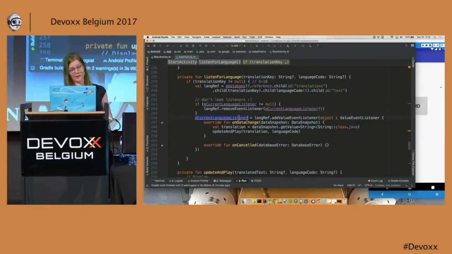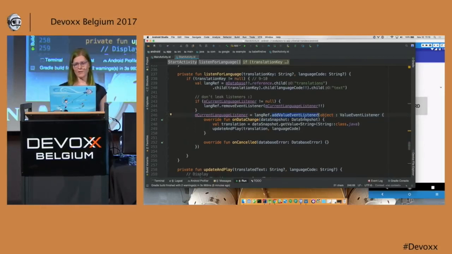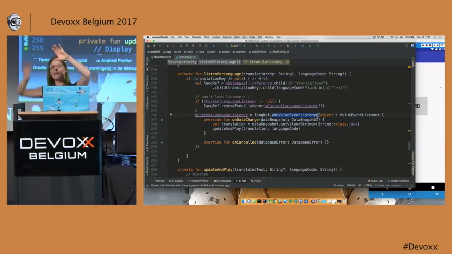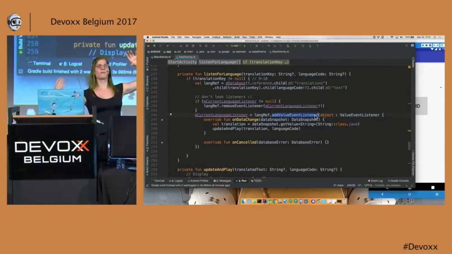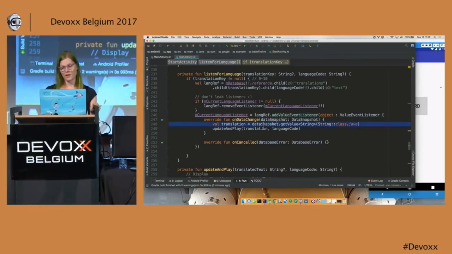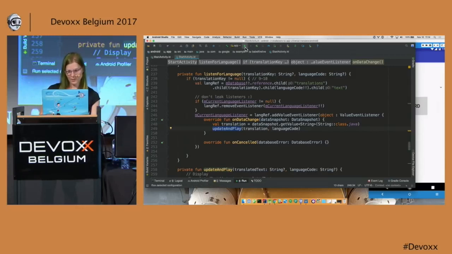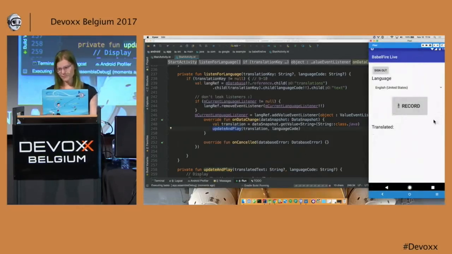So then what we are doing with our listeners, we're adding a value event listener. The previous one listened for when any children got added to the node just below. This one is listening to changes in the state of anything in that subtree. And whenever anything in that subtree changes, we're going to get a snapshot of the whole subtree sent back to our method. And what we do here is a pretty simple thing. We get the data out of the snapshot as a string, and then we pass it to the platform, the Android native text-to-speech. So let's go ahead and see if this runs.